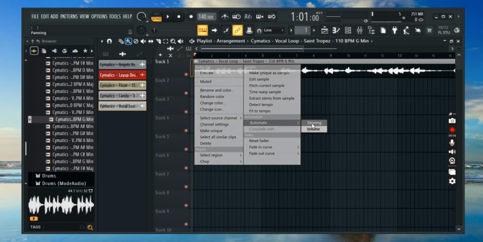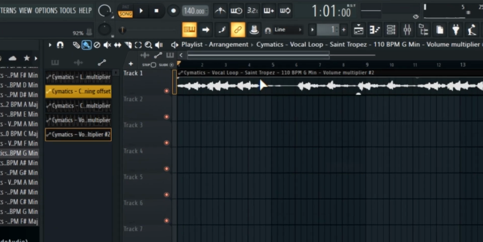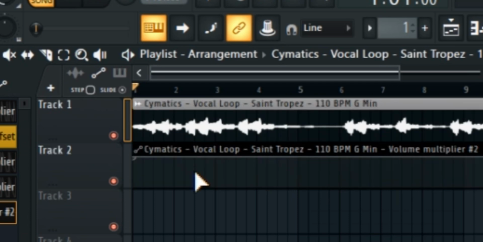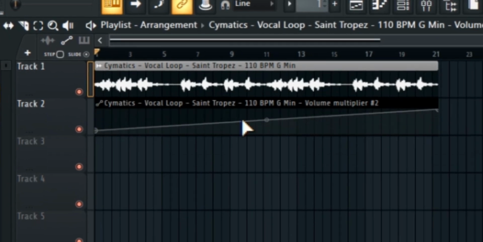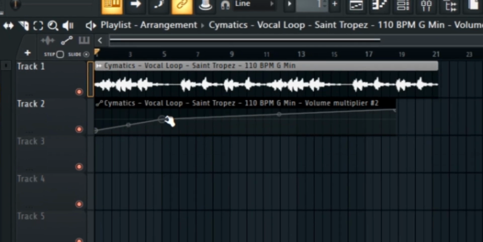After you click on volume, an automation layer will be created for your audio. Drag and drop this layer right onto your main track. Now, you can adjust your fade in volume accordingly by adjusting the dots as shown right here.